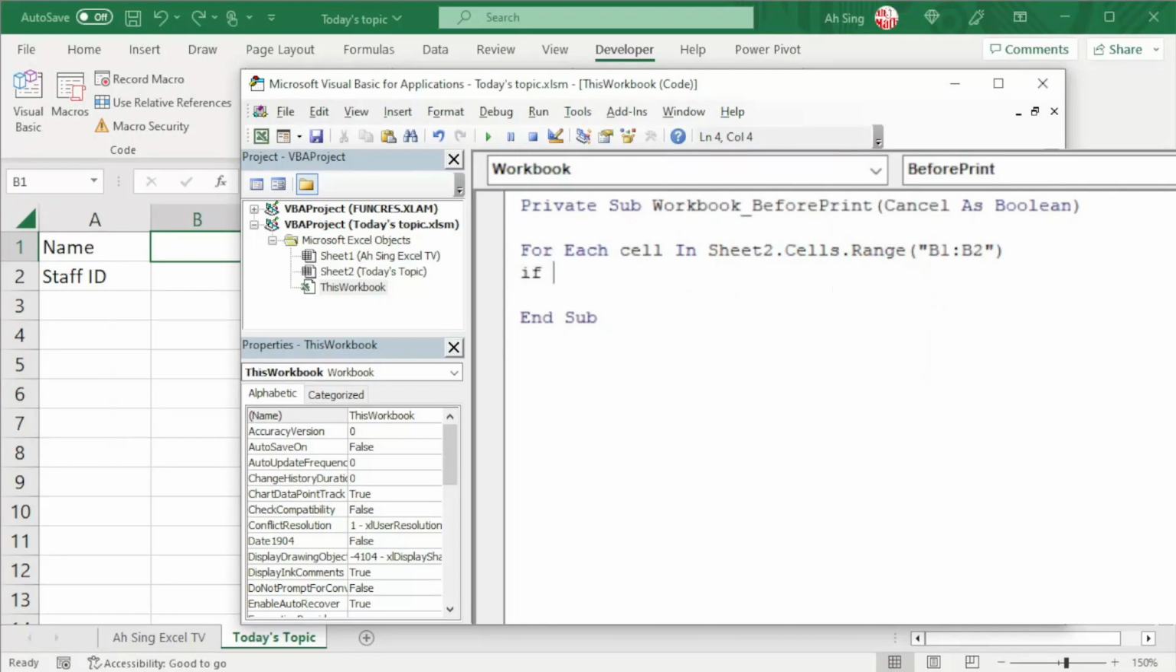So we have if cell is equal to empty, then of course we need to cancel print. So we have cancel is equal to true since we want to cancel. Press enter, start with if, of course we need to end with if. Finished checking the first cell, proceed to the next, and the coding part is now done.